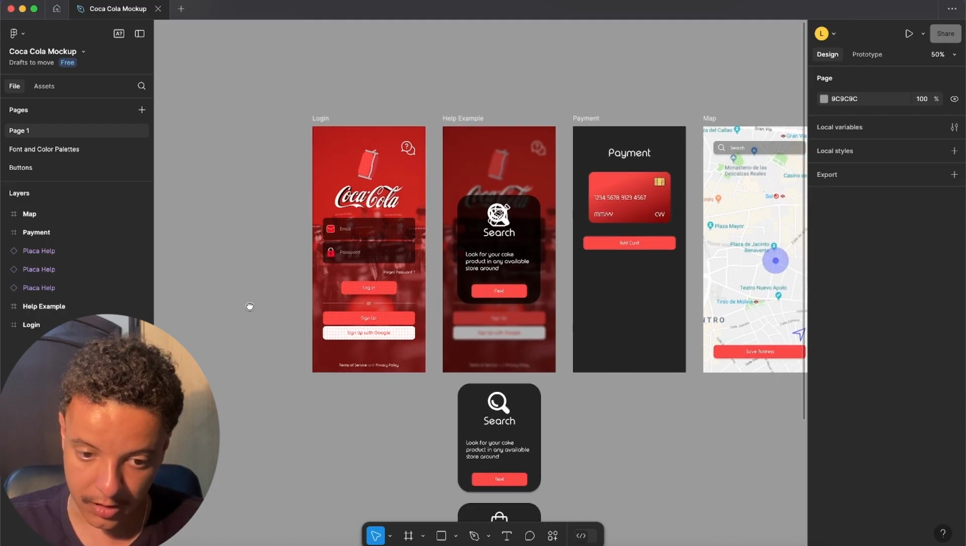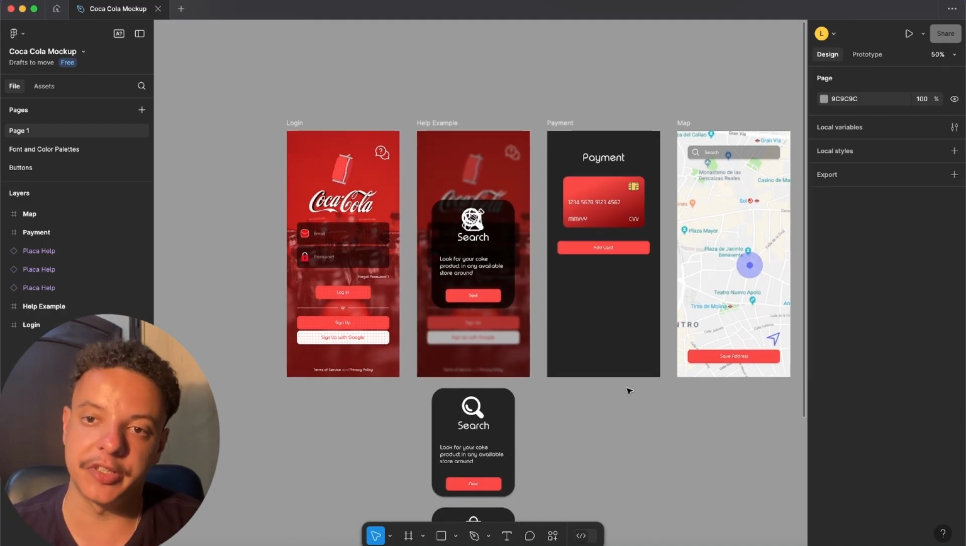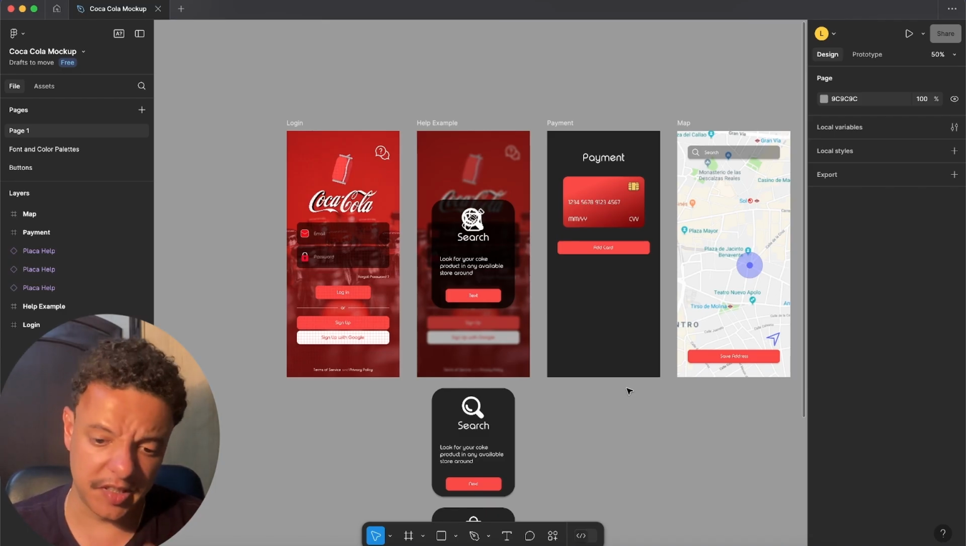As you can see in here, I have this project that I created a long time ago, an example of an app that you can actually open, register, and buy any products from Coca-Cola that you want. Okay, it's a simple app.